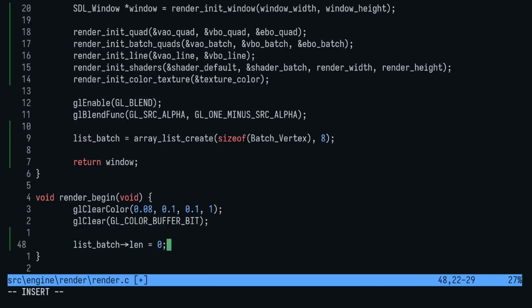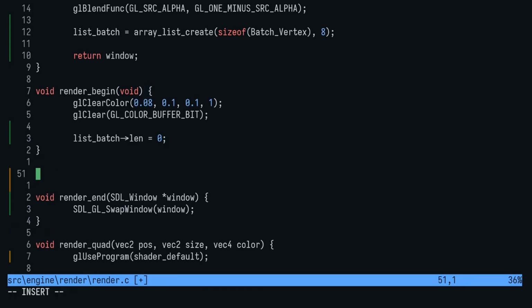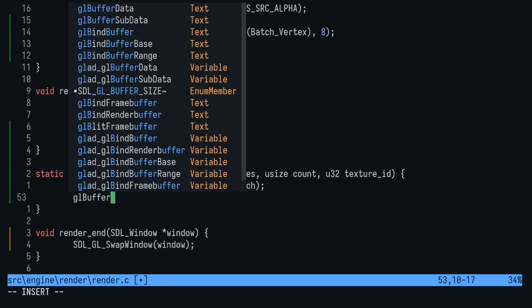Speaking of, after setting the length to 0 in render begin, create a new static function called render batch. Now, this one doesn't need to take the vertices as an argument because we have access to the batch list in this file. Either way you want to make it is fine for now. This function will be changing in the future regardless, as we want to handle drawing multiple textures at once.